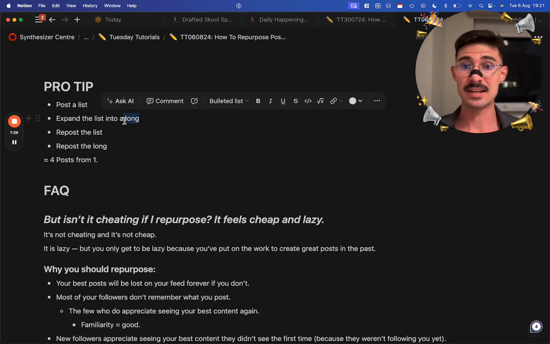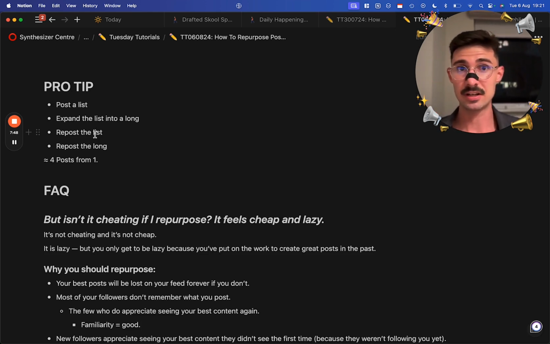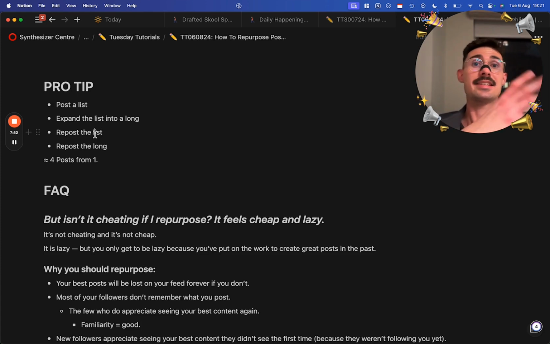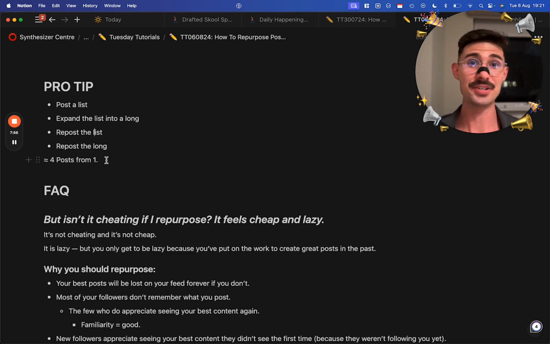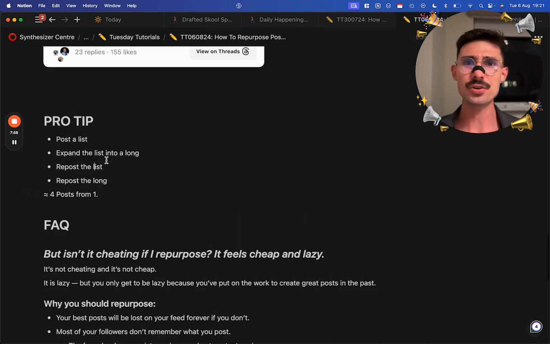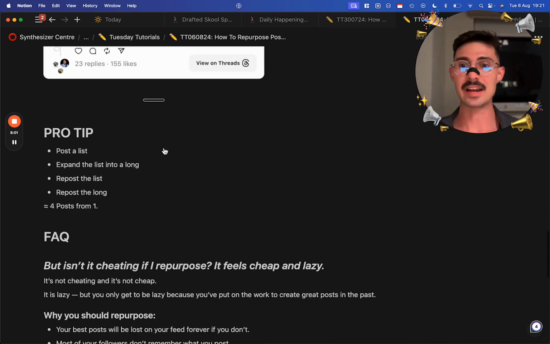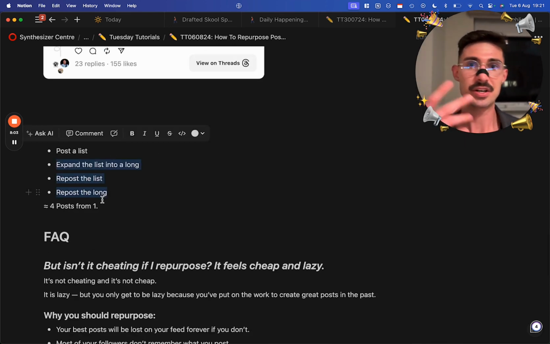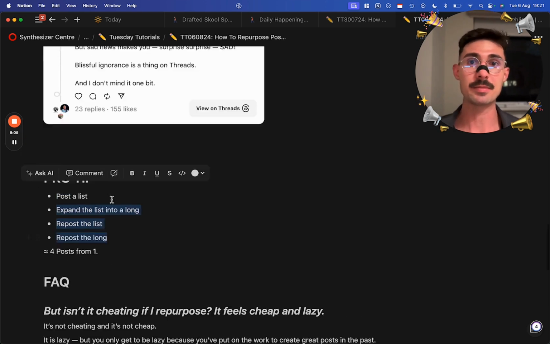If it does, then we've got 2 great posts that we can repost later on by posting the list one as a new post and then the long form post as a separate long form post. That's what I mean by getting like 4 posts just from one. And you can do this in any way, shape, or form, right? That is not the only way you can do it. It's just probably a way I would do it to make it the most streamlined.